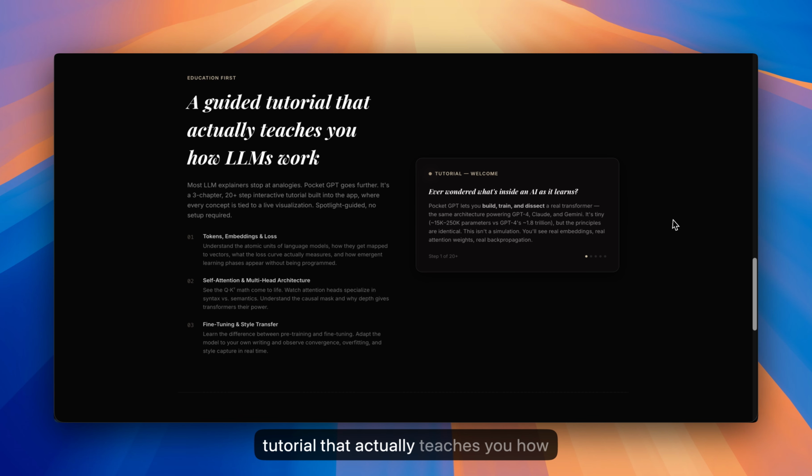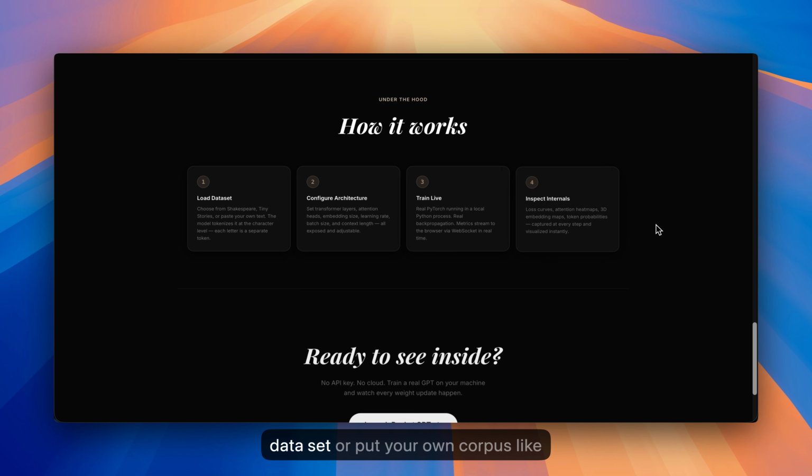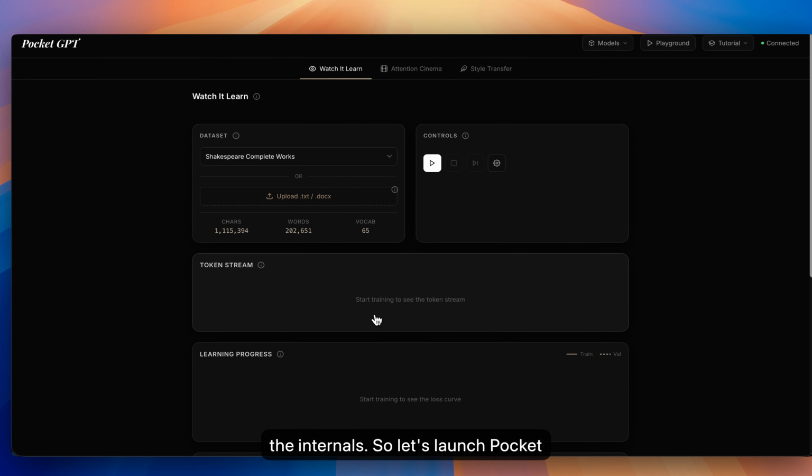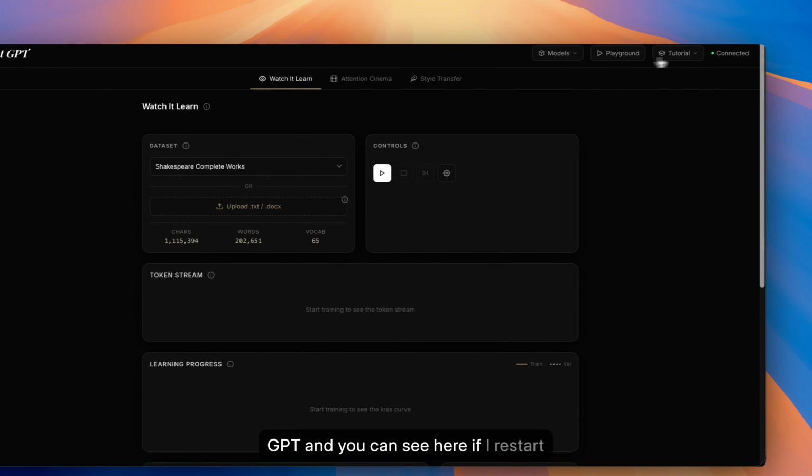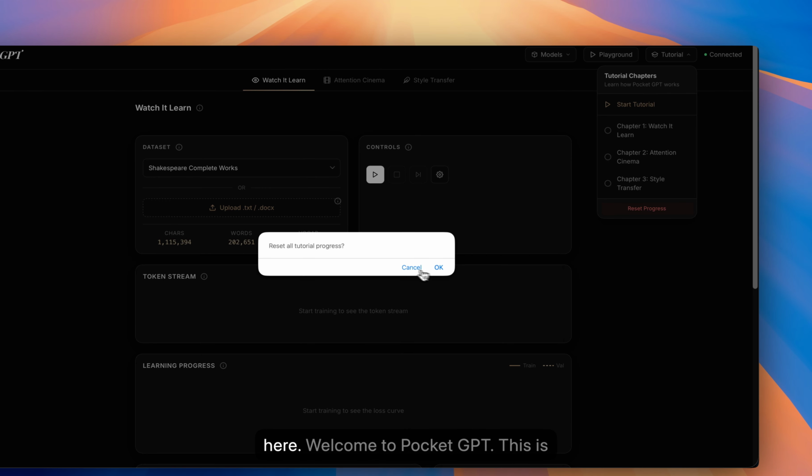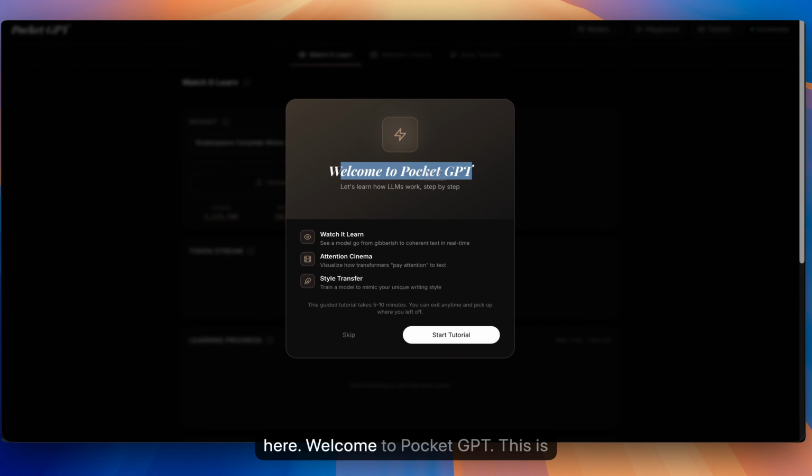And it's a guided tutorial that actually teaches you how LLMs work by allowing you to train your own model live. So you load a data set or put your own corpus, like your social media data or an essay. You configure the settings you want, you train it live, and you inspect the internals. So let's launch PocketGPT.